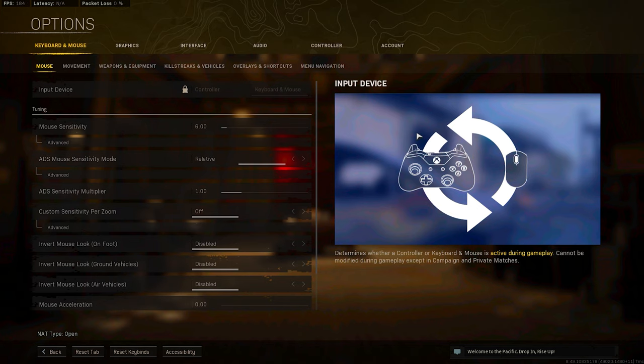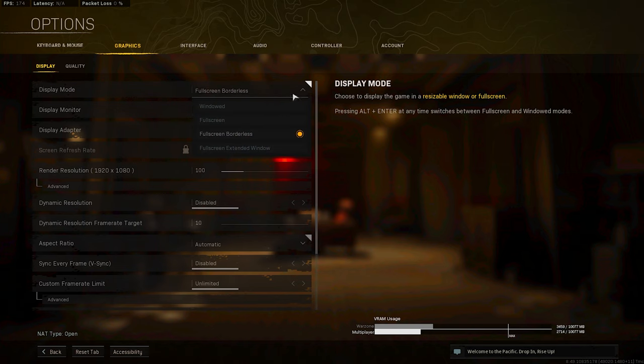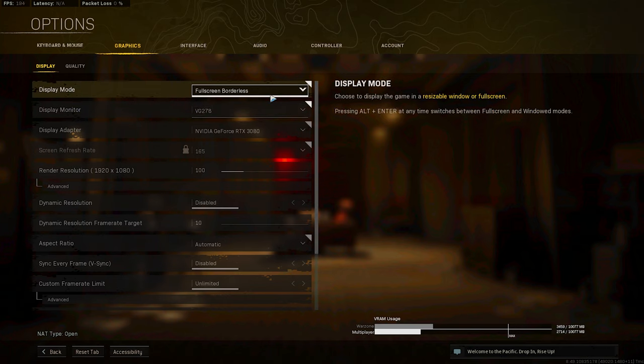Okay, so what's up, guys? Today I'm going to be showing you my settings to boost your frames. So I play on full screen borderless. You can either play on full screen or full screen borderless, depending on what you like. You'll get a negative 10, maybe 15 FPS on borderless, but with two monitors, it's a lot more efficient. It's easier for me to use.